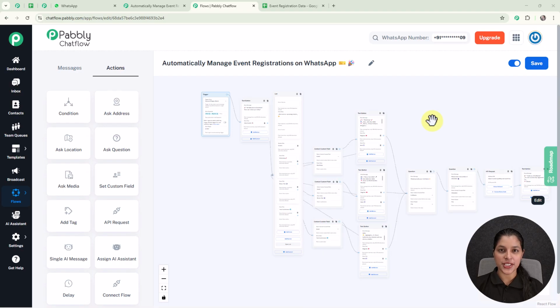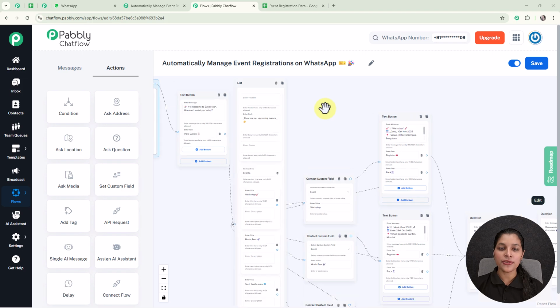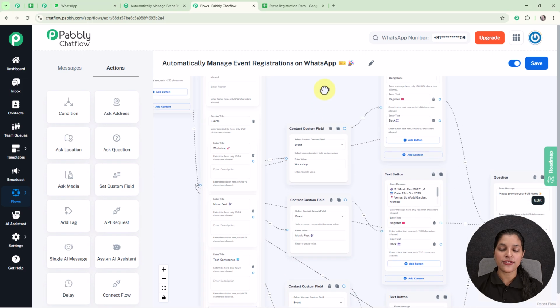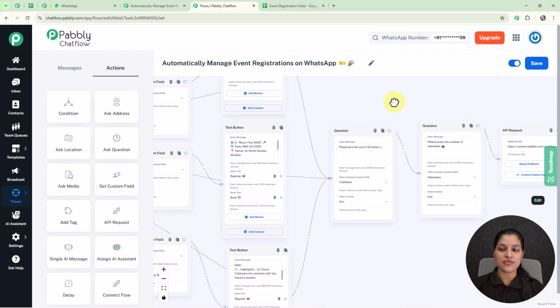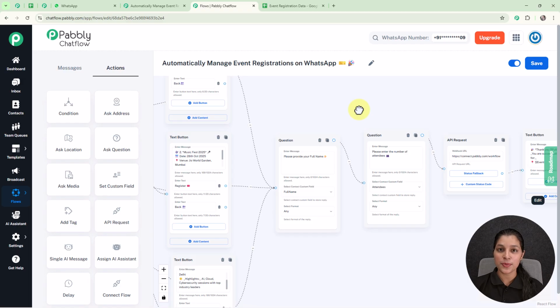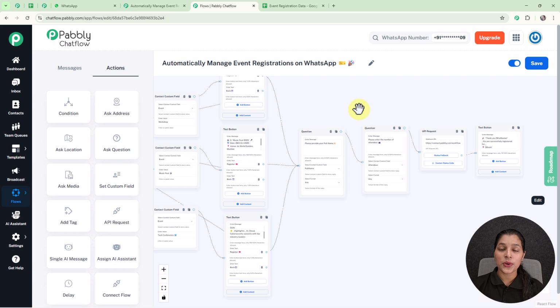Welcome to my screen. So in this video we are going to learn how to automatically manage event registration on WhatsApp. So right before you on my screen you can see this is the flow I have created for creating the chatbot, and this chatbot is going to respond to your customer queries 24/7, and your clients can register for the events anytime and anywhere. And not only this, it is also going to save the responses provided by your clients to the Google Sheet so that you can maintain a record.